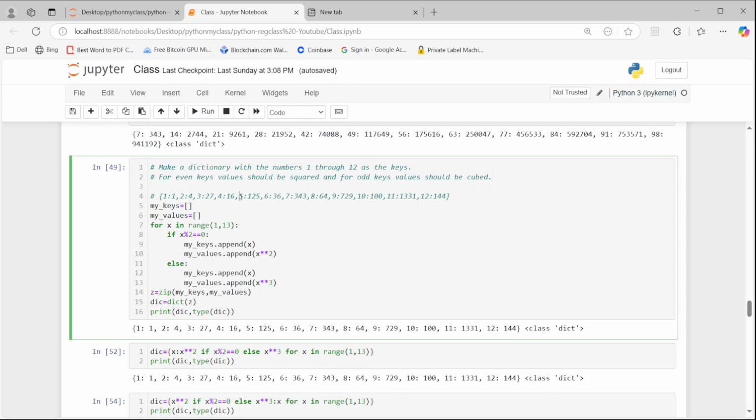Then again here you have an odd key. Its corresponding value should be what? The cube of the odd key, that is cube of 5, that will be 125. And here you have an even key, and its corresponding value should be the square of the even key, that is square of 6, that is 36. In this way, if you go up to here, 12 is to 144.